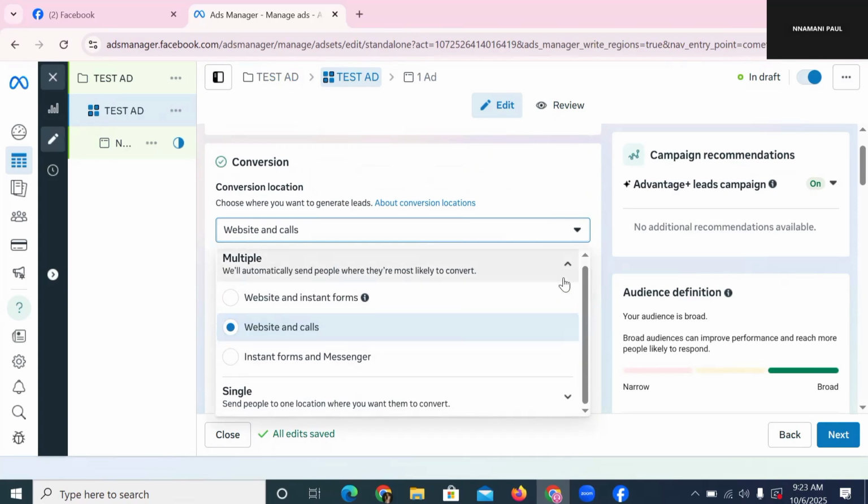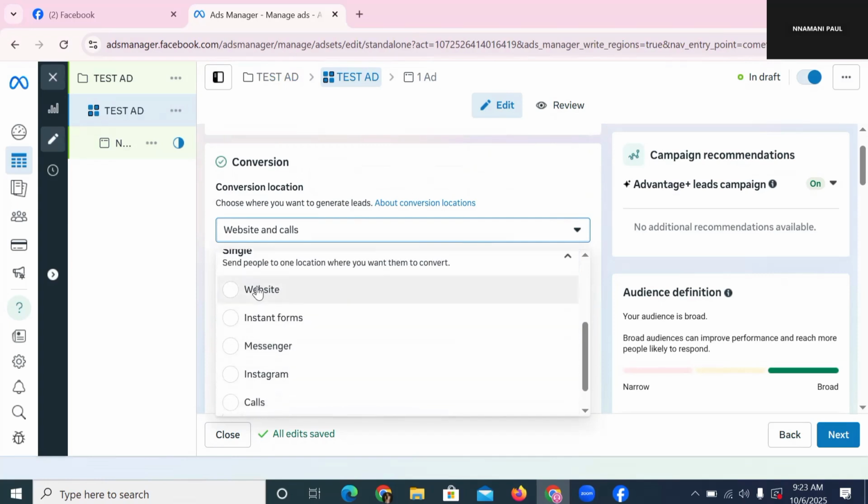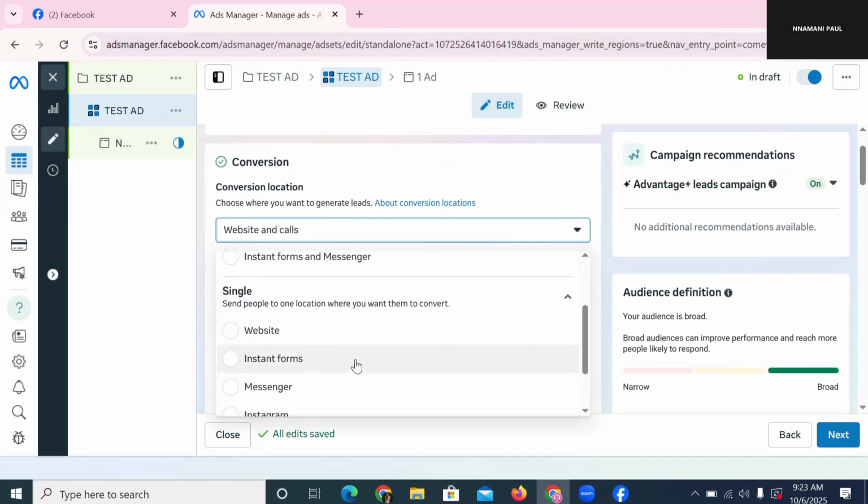Well, for the purpose of this video, I want to send them to, now you see there are multiple options. I don't use multiple, so I'm going to click on this drop down, and it's going to show me all the single ones: the website, the instant form, Messenger, Instagram. Now let me explain a few so that you can understand this. If you want to send people to your website, you're going to choose Website. If you want people to fill in a form on Facebook, which is Instant Form, I'm not going to explain much about Instant Form in this video. I already have a video that shows you how to create an instant form. I will link it in the description. So I'm going to choose Instant Form if I want people to fill an instant form.